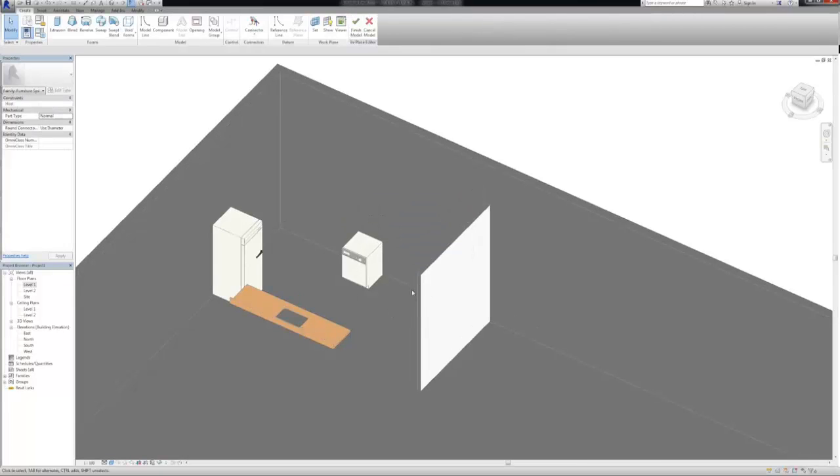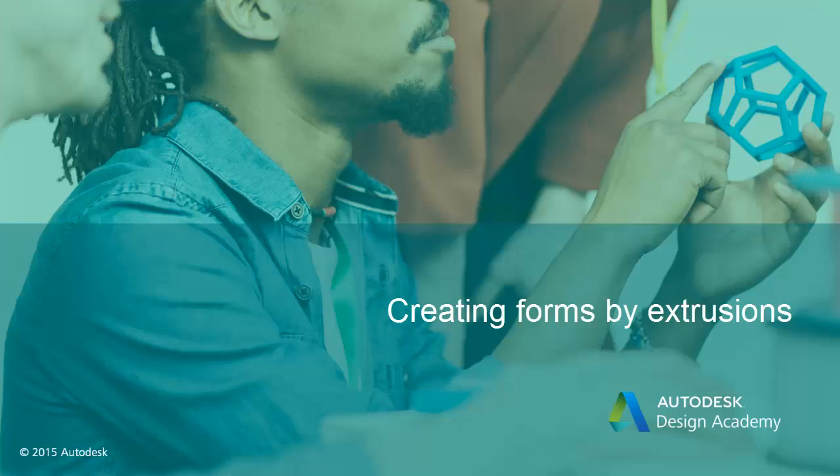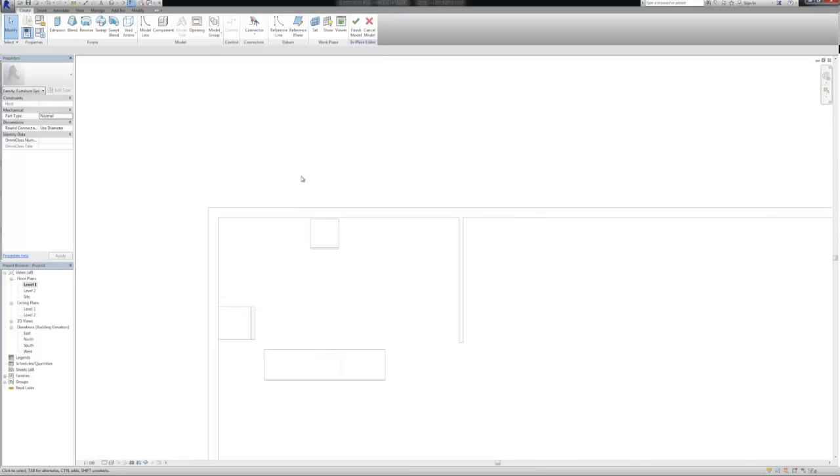Now in this mode, notice that we are unable to select any other components that are in the model. We are now ready to create forms. Once we are in the InPlace editor, we can select the type of form we want to create. We can choose extrusion, blend, revolve, sweep, or blend sweep, all in either a void or a solid. To make the countertop, let's make an extrusion.